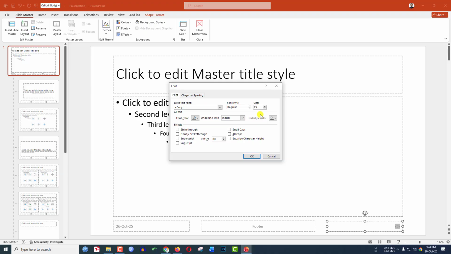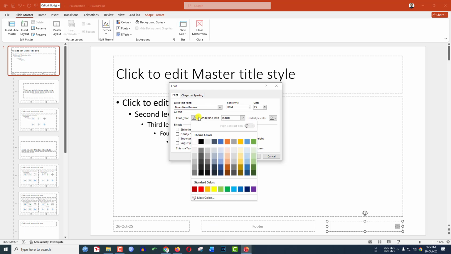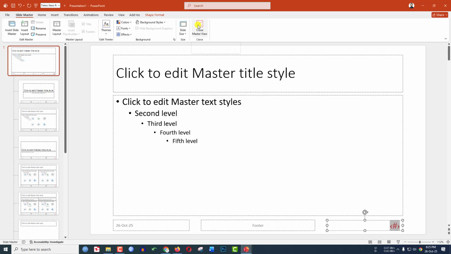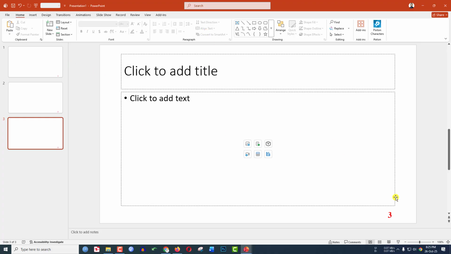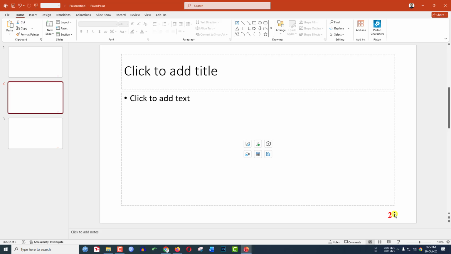I want 25 point. You can change the font to bold and you can change the font to Times New Roman, and you can change the font color from here very easily. Now click on OK. Now click on Close Master View, and here you will see I have changed the page number very easily with bigger font.